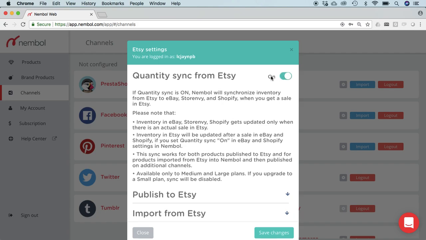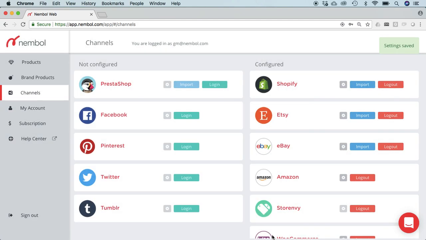And here you can turn it on or off. And so in my case it was on, and maybe in your case by default it will be off. So you turn it on and you save changes and that's it.